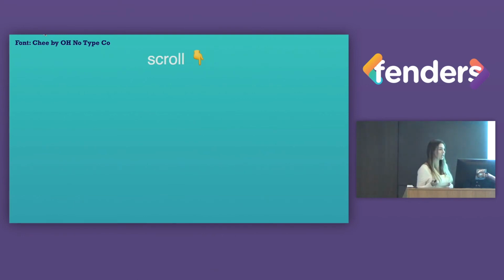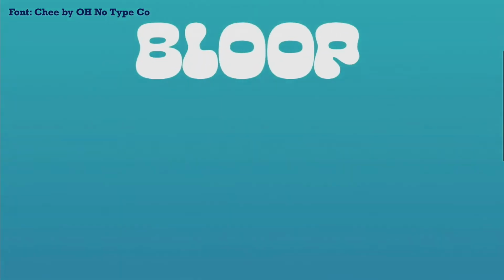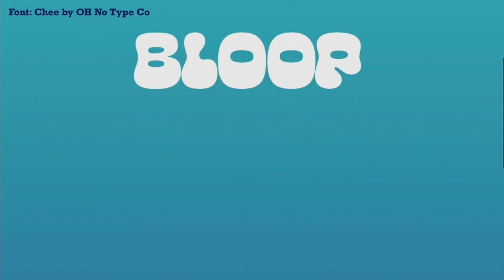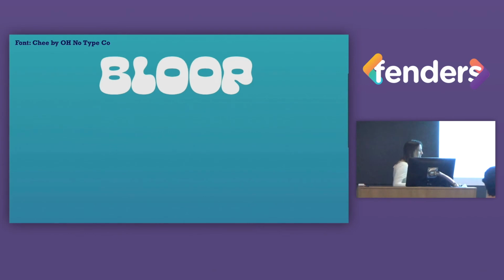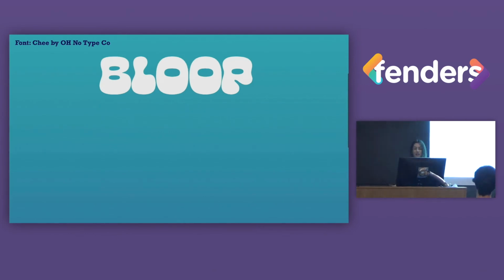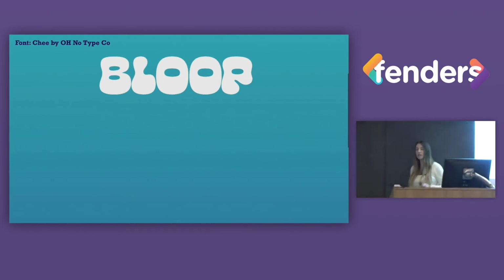So this uses Chi by Ono Typeco again, and it's a scroll example. And as you scroll, the font will change. And this kind of thing can be really, really exciting and really great for storytelling on the web and how we want to bring our content in and the meaning and the intent of our words. Interestingly, it took me longer to figure out what word to put in this than it did for me to write the code that made it.